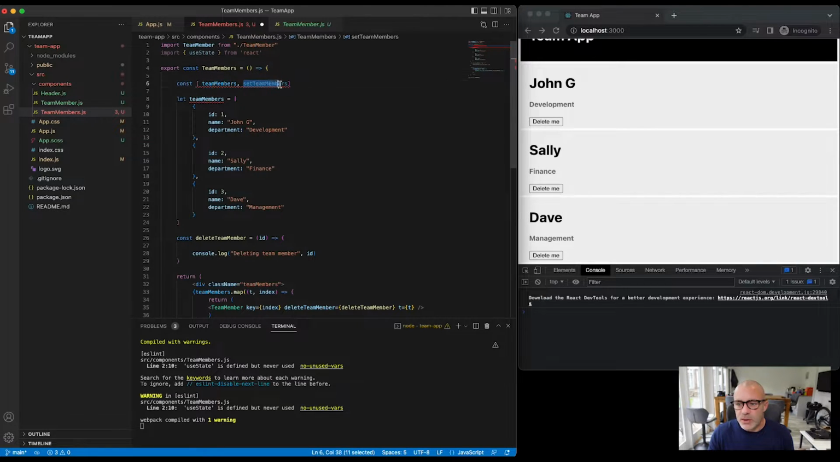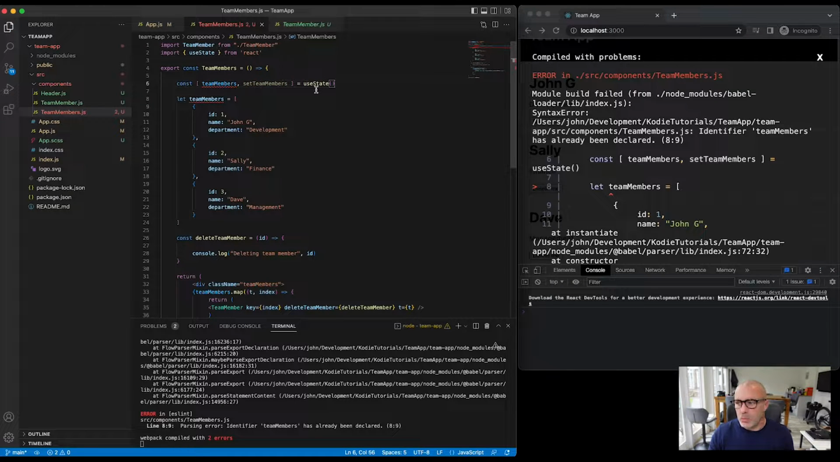And the second part is the name of the function you want to use to manipulate this data. So set team members. And as a general rule, you would just prefix set and then camel case the name of the stateful item. We're going to say equals useState, and we'll initiate that function. So we're going to get an error because we've redefined team members here. We won't worry about that for a moment.